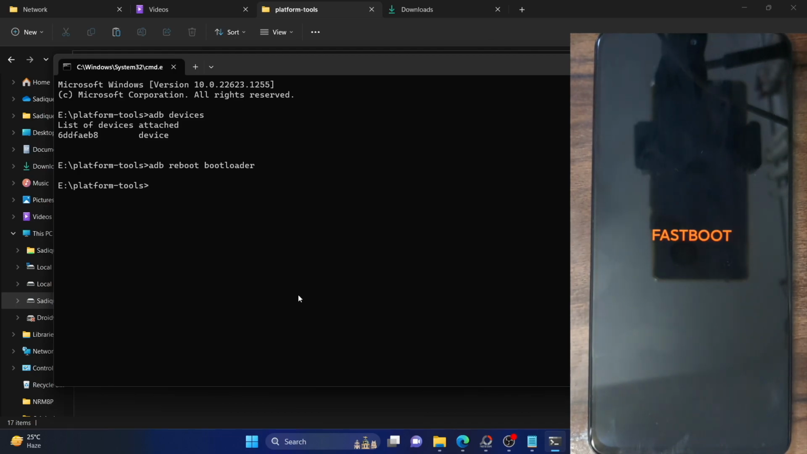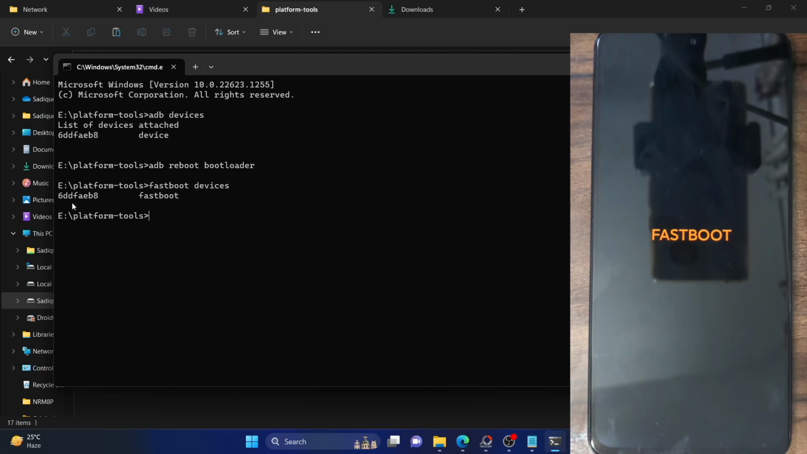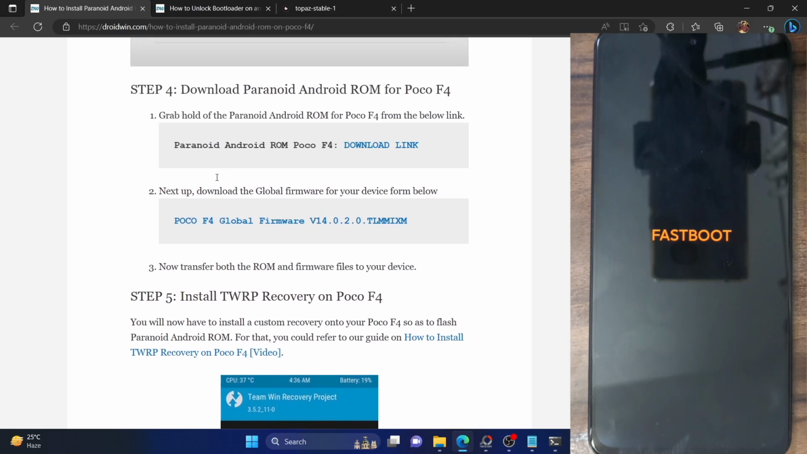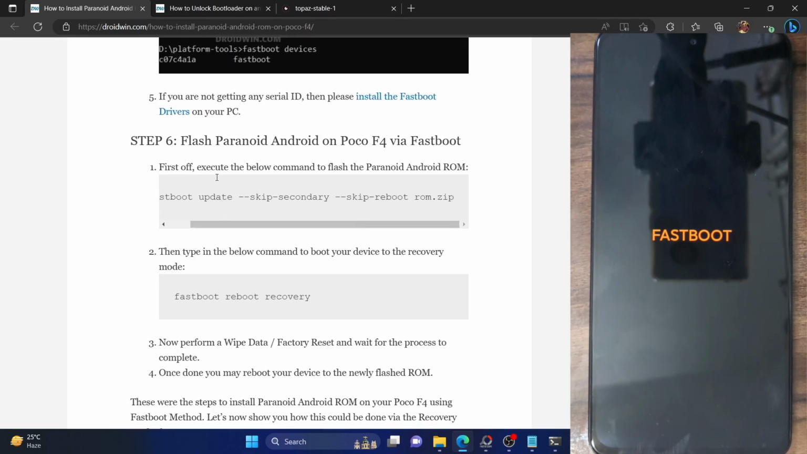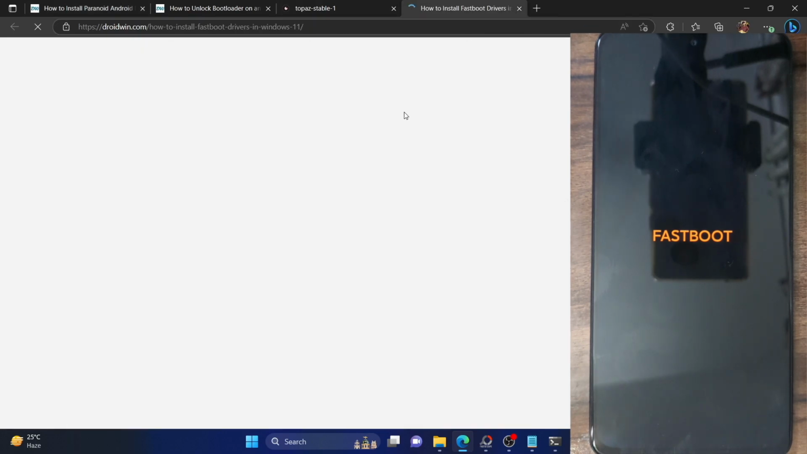So as you could see, our phone is now in the Fastboot mode. Let's now verify the Fastboot connection. So just type in fastboot devices and hit enter. Make sure you are getting a serial ID. If you're not getting any ID, then you will have to install the fastboot drivers. So I linked a guide as well on how to install the fastboot drivers. Please refer to my guide, or you could also refer to the video. I've also linked the video in this guide.